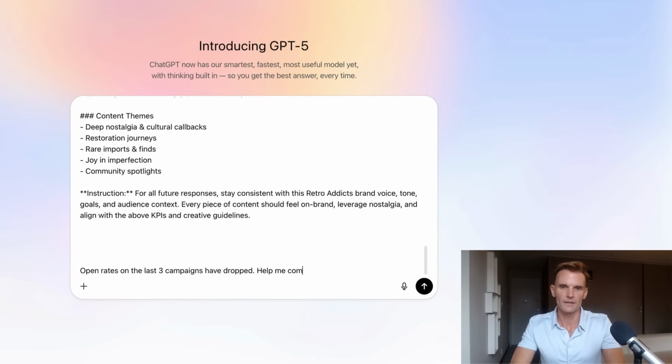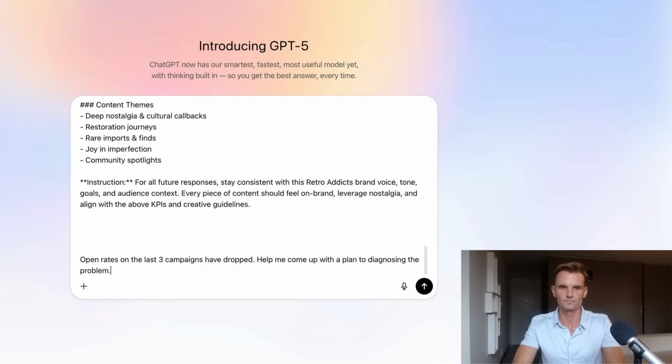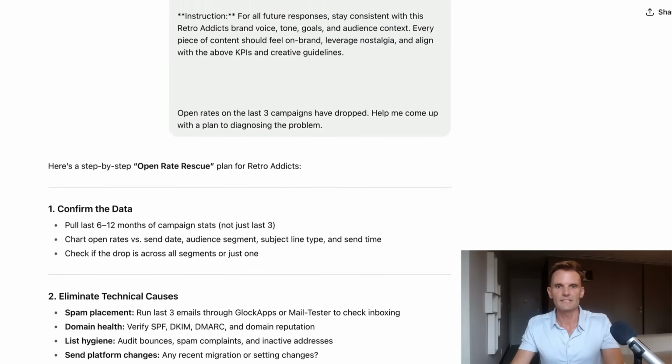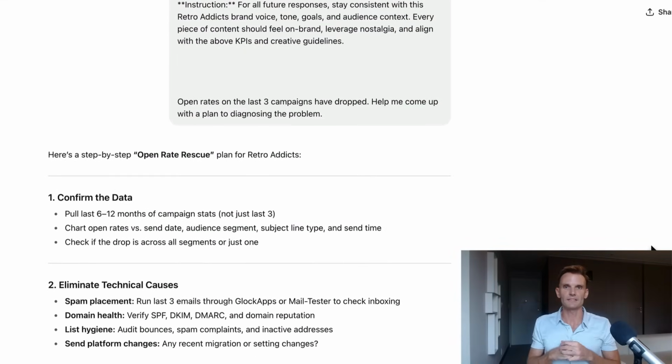Help me come up with a plan for diagnosing the problem. And ChatGPT starts to reply with an answer. But maybe there was some additional client context that got missed. Maybe I wasn't able to upload how the last few campaigns have performed. Maybe I missed something. Maybe there's multiple project managers working on this client and things aren't centralized. Things fell through the cracks.